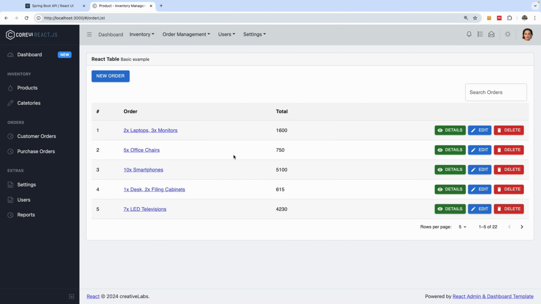In this tutorial, I'm going to show you how to add a link on your table in React so that when you click on that link, it takes you to the details page of that record. So this is the inventory management system that we are currently working on.